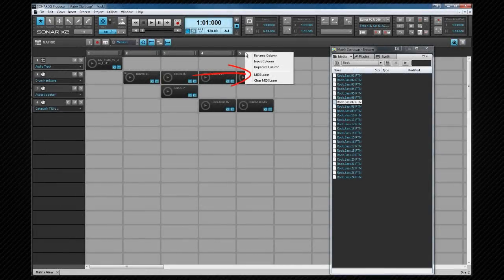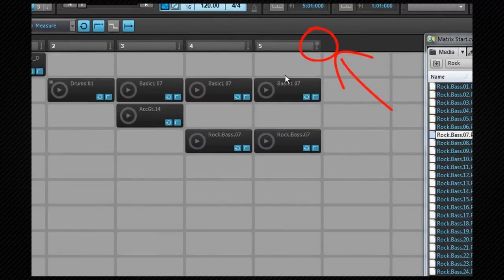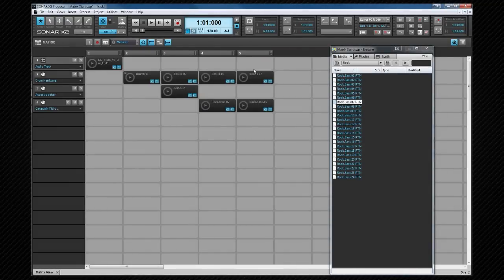MIDI Learn places the column header into learn mode. Similar to the cell, it will highlight and wait for you to press a button on your controller. Once a column has a controller assigned to it, MIDI Learn will display a small MIDI icon connection in the top right-hand corner. Now that controller can be used to trigger that column. Clear MIDI Learn will clear any learns that are on there already.